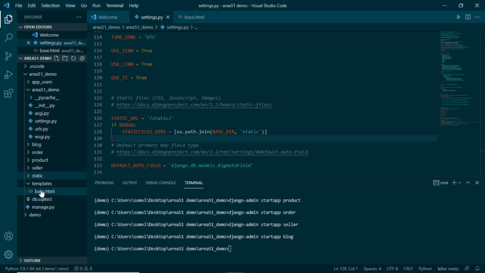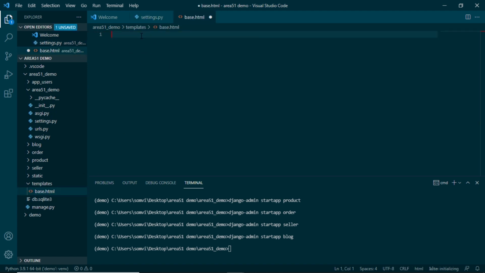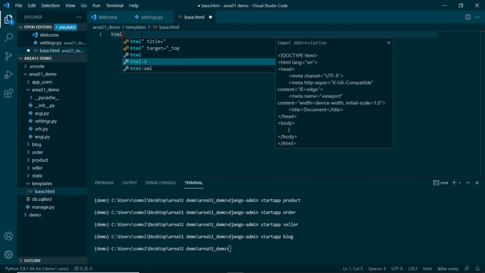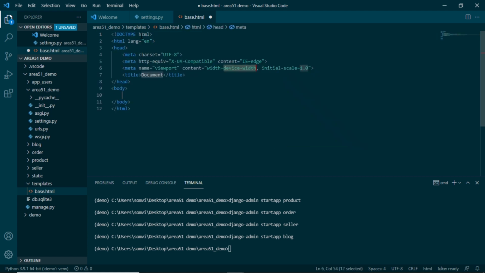So I will update the base.html. Here we will take advantage of the extensions we have installed. So I will use HTML and it will give us the option to use autofilling. So I will use this, and I have my HTML document ready. I will just take a h1 heading and put this is home page.